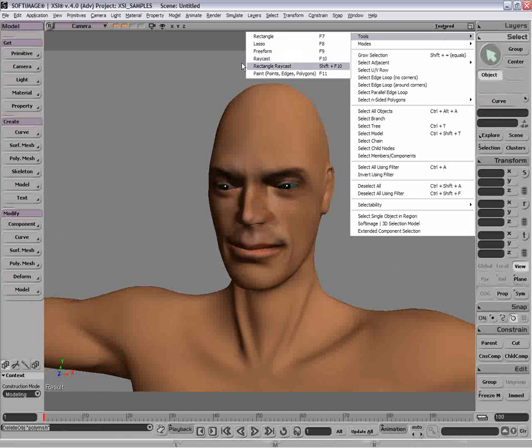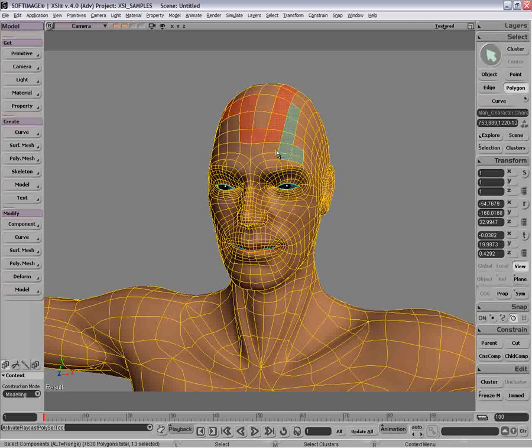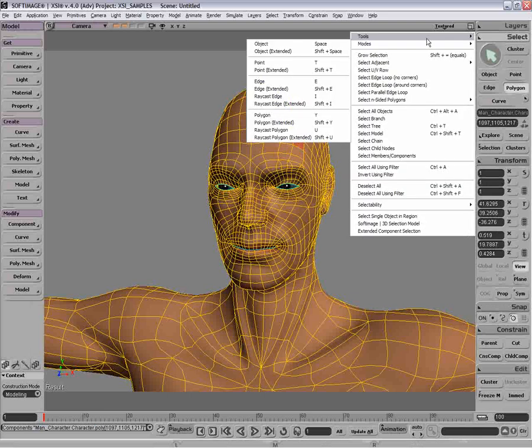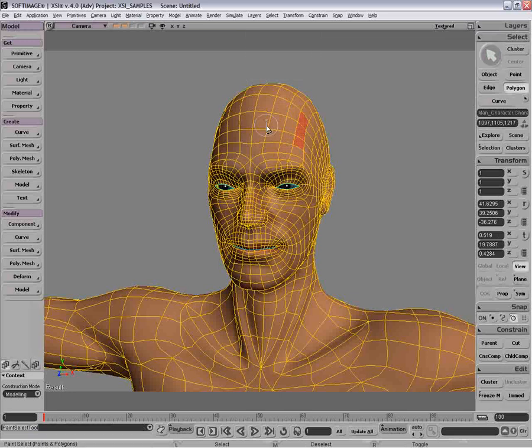Now, raycast, we've seen very simply just going on there and actually raycasting onto the object, basically painting your selection on one at a time. Now, we also have a paint tool, which is just a little bit more advanced, basically allowing you to use a brush to paint on your selection, also resizing it. This is very, very useful for selecting in complex models.